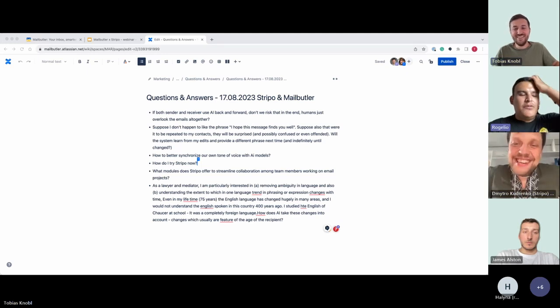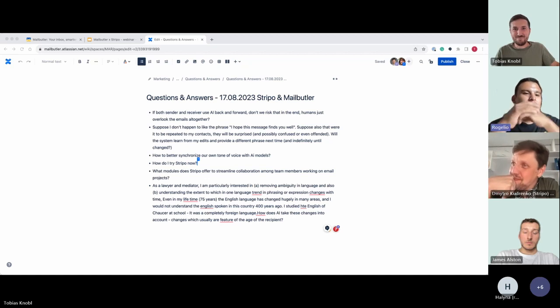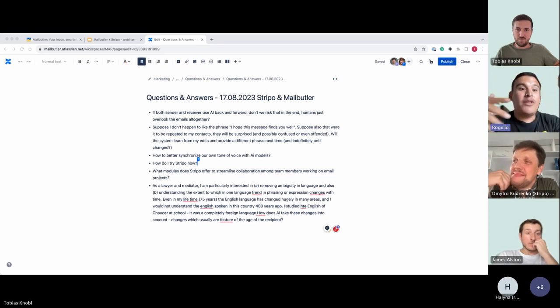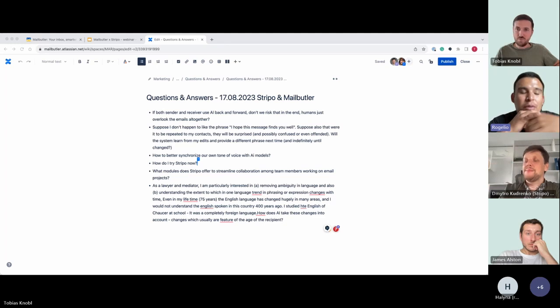But I think it all comes down to which prompts you use in order to compose an email, or even in ChatGPT. It all depends on the prompts. Like Tobias was saying, if you have a hierarchy and you're talking to your boss, it's different than if you talk to your best friend. So it's important to take into account the prompts that you use for all of these AI tools, such as Mailbutler or Stripo. It's very important to check who you are aiming the recipient to be.